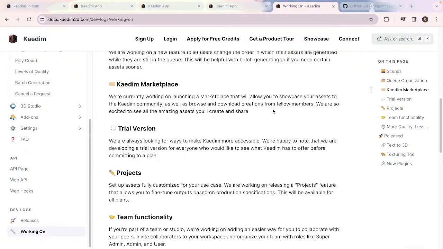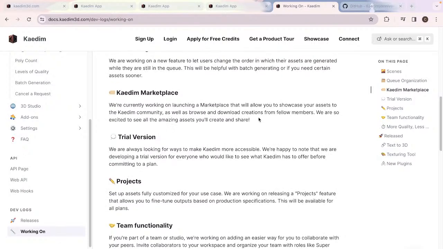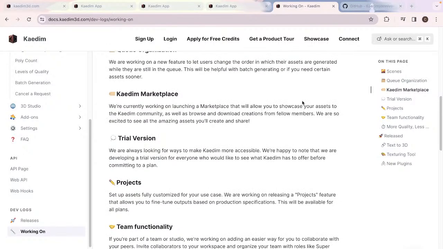We're also working on a marketplace where you can download and remix other 3D assets from fellow Kaedim users. And we're really excited for this one because you'll be able to share your assets to the marketplace and also be able to add assets to your library from the marketplace.